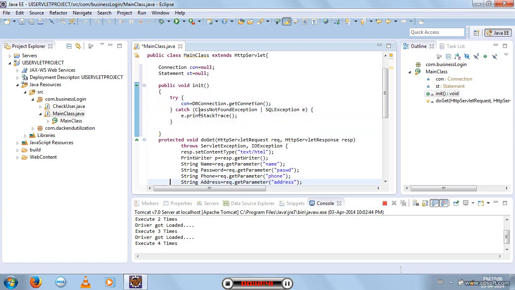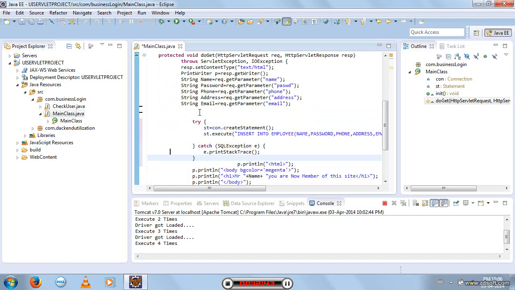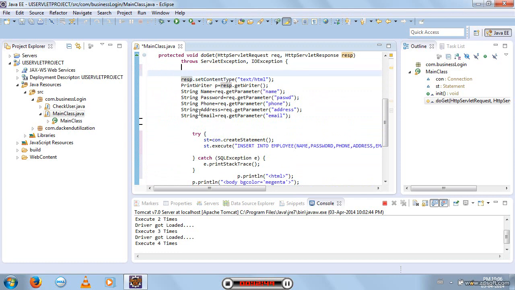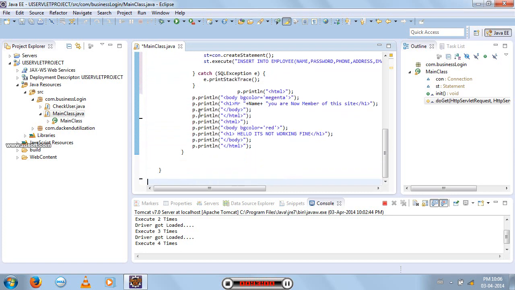I want to execute this code whether he is successfully logged in or not. That code will be put in the service method. We can use it here as service, or doGet or doPost, all are service methods. And we want to close the resources. Where do we have to close the resources? Obviously in the destroy method.